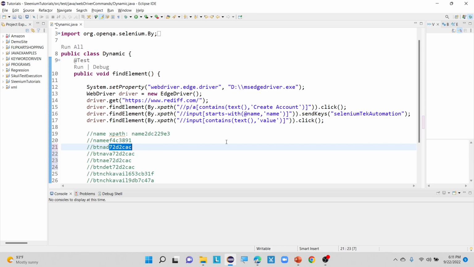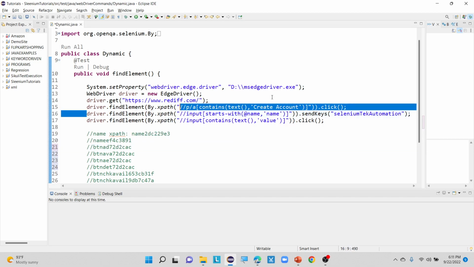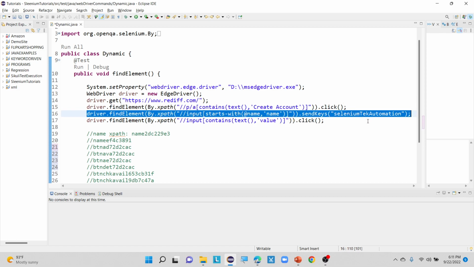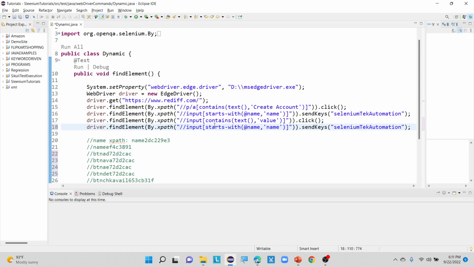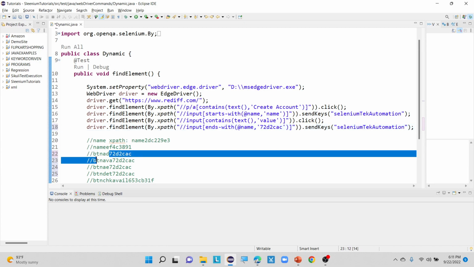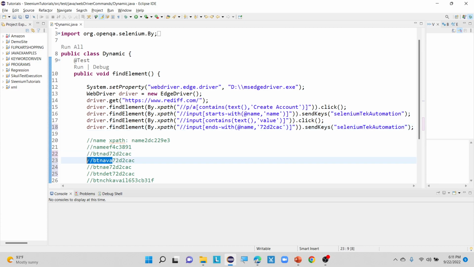During that time we are going to use a function called the ends with function. How can we write the ends with function? Let me take the same XPath here and change it to ends with, at the rate name. I am going to mention the constant value at the end of the XPath. The end of the XPath value is not changing, it is constant, but before the 7 it is changing each and every time we inspect the web element. So this is how these three functions, starts with, ends with and contains, work.